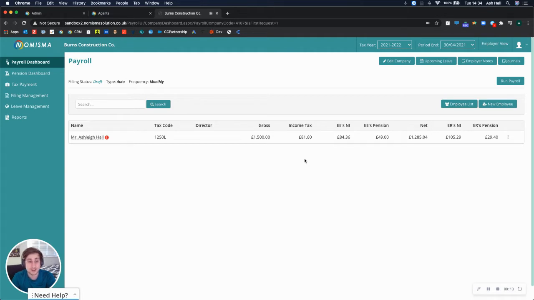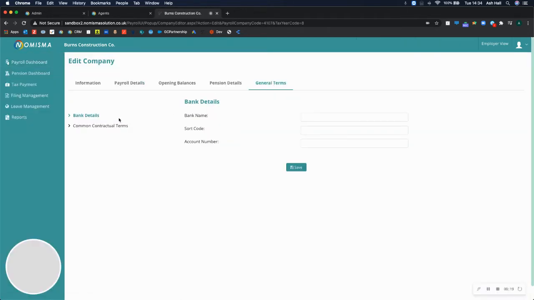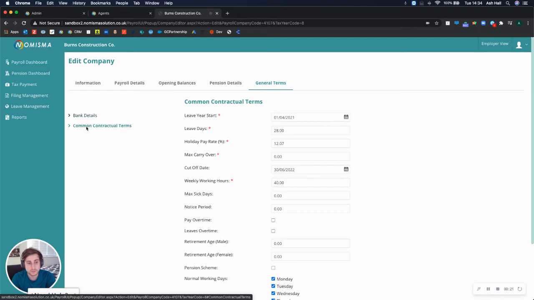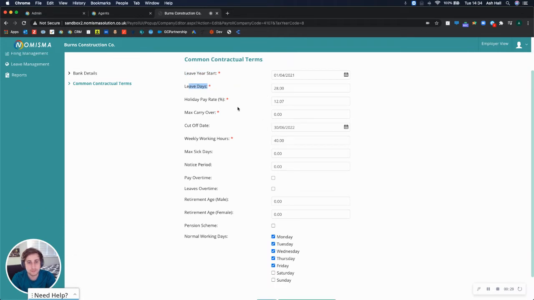So to set this up, you have to go into the Edit Company section and General Terms, Common Contractual Terms, and then here you can enter the leave year start, the number of days that they get for annual leave in the year, and this is really useful for all members of staff, really. And then holiday pay rate is useful for temporary members of staff.